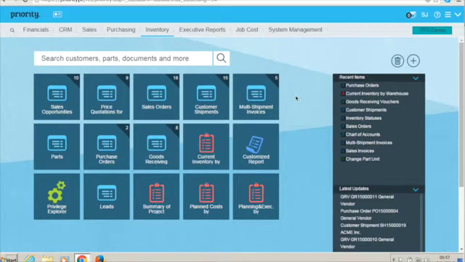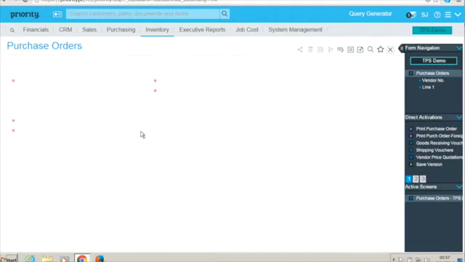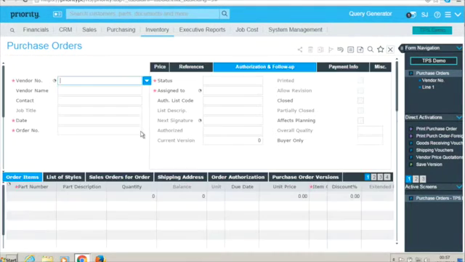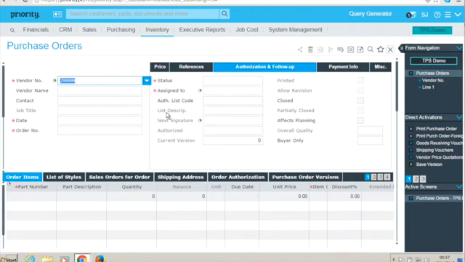Let's look at the basics of the purchasing and inbound inventory processes. First part is to enter a purchase order. I've got a shortcut to a purchase order on my desktop, so I'm launching that. I can, as usual, in Priority, select my vendor through a search. I'm just going to drop a general vendor in there.